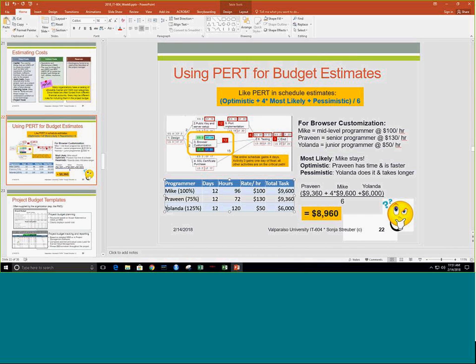So here is our junior programmer. She is going to be, well, over-allocated is what we say, really at 125%, which means she needs to work extra hard, 10 hours a day, in order to perform that browser customization. So we are going to budget 120 hours for her. At $50 an hour, however, this total task would cost us only $6,000.